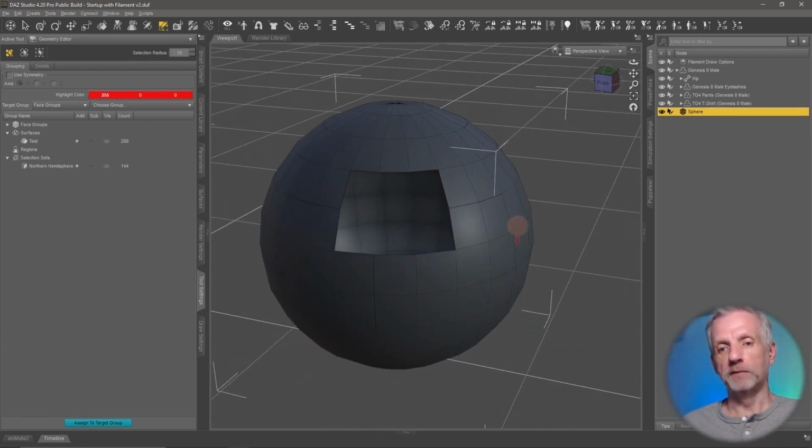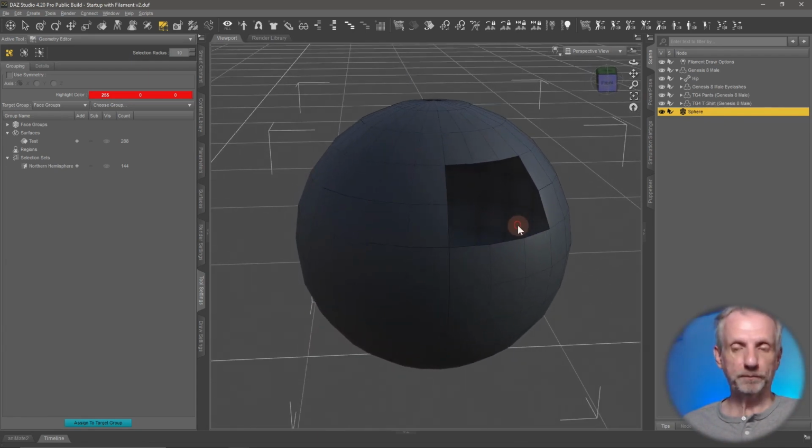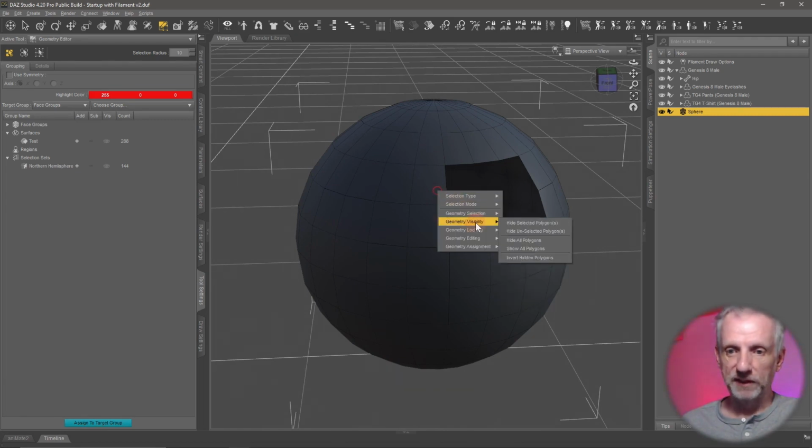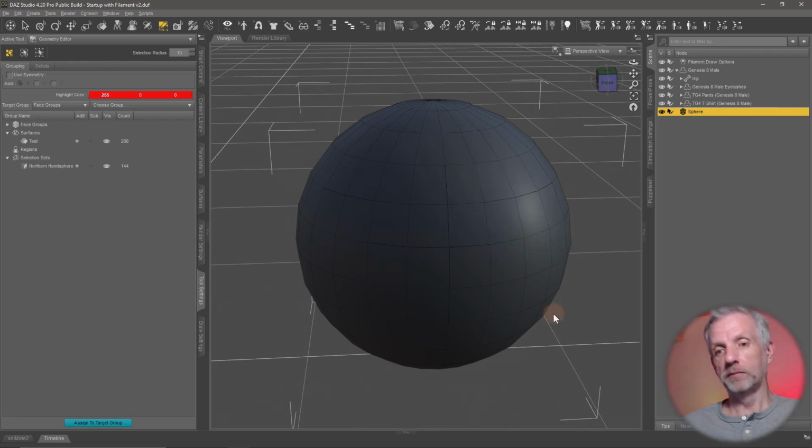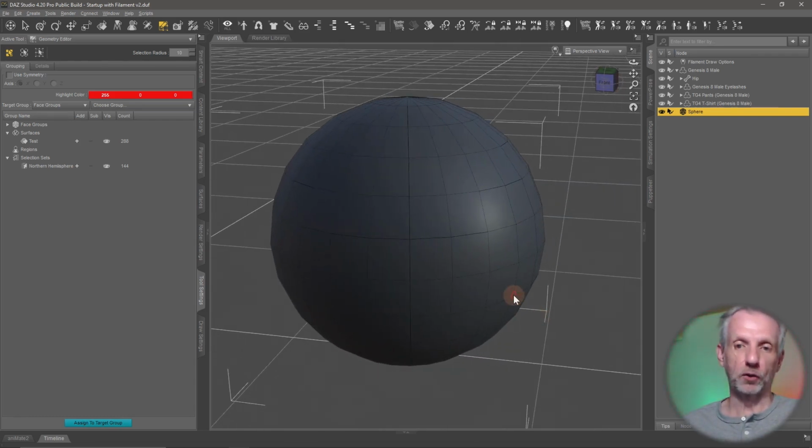Currently, however, the problem is that my selection is gone. So that wasn't saved. The selection was there to hide the polygons. Now that the polygons are hidden, my selection is gone. So to bring this back, I can right click again, polygon visibility, and I can say show all polygons, and that will bring them back. But my selection is gone as a result.